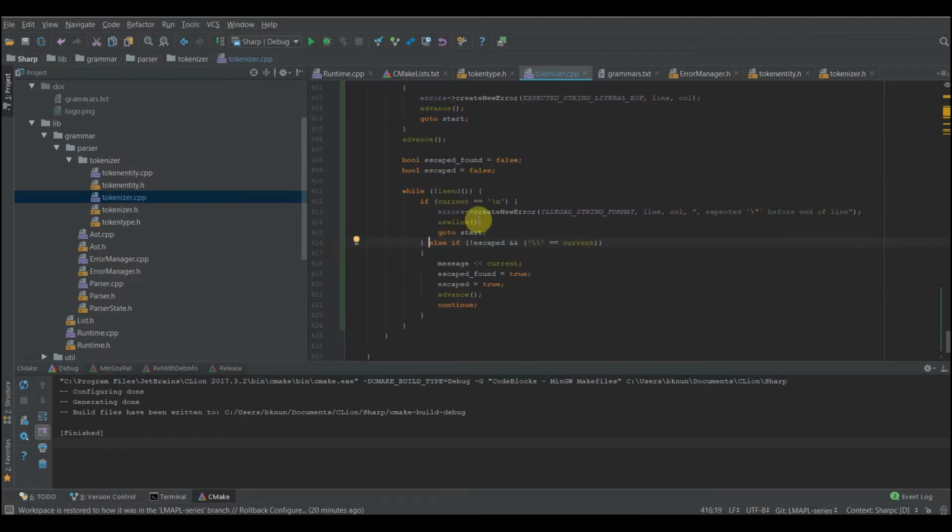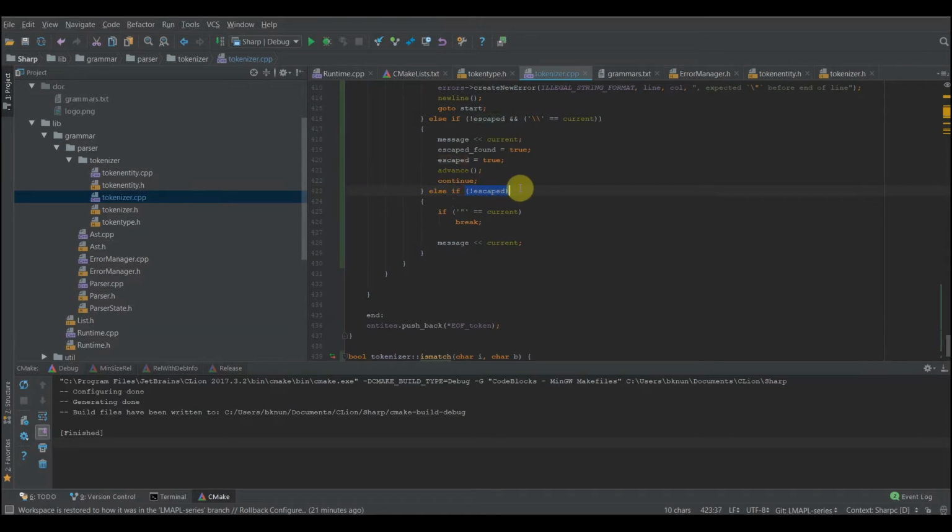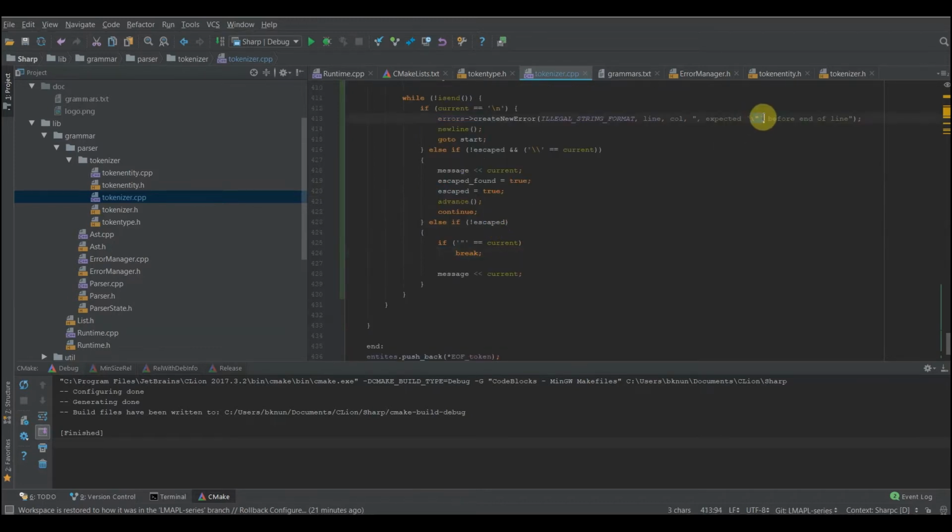Otherwise, if we run into a slash in our string while we're not escaped, and the slash is equal to our current character, then we want to just pass that slash in, and escape found is equal to true because we have that slash, and escaped is equal to true. We just want to advance our character and continue. Then we want an if statement that says if we're not escaped and the current character is equal to a double quote, then we want to break. We're not required in our strings to have an escape symbol. Otherwise, if that's not the case, then we just want to add our current character, whatever it is, to our string.